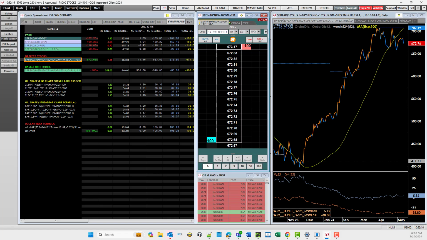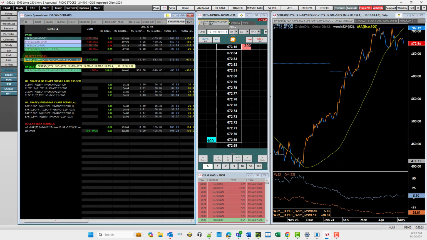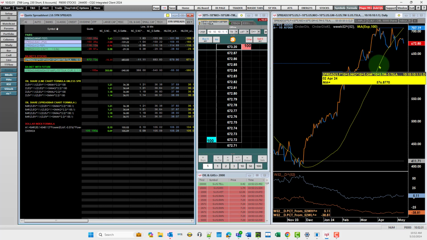CQG also supports synthetic spread charting and trading. For example, look here at this spread I have. I've used the word spread, and I have a basket of stocks. I've got all of Ford, NIO, GM, Toyota, and Tesla. And I have a bid and offer and a chart of my synthetic spread.